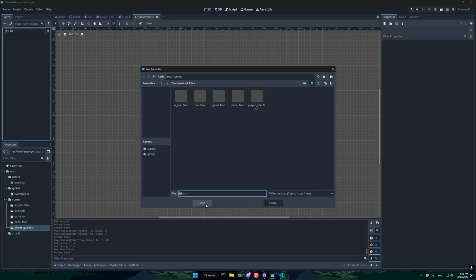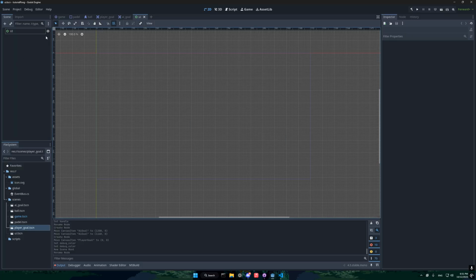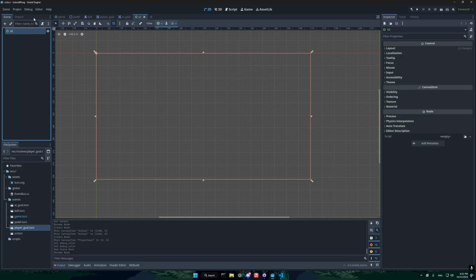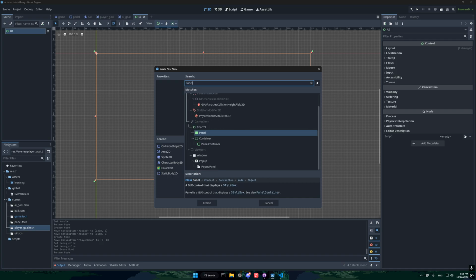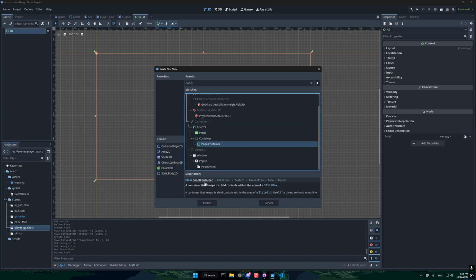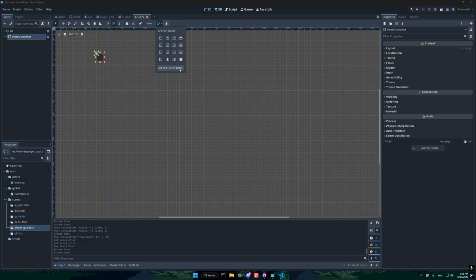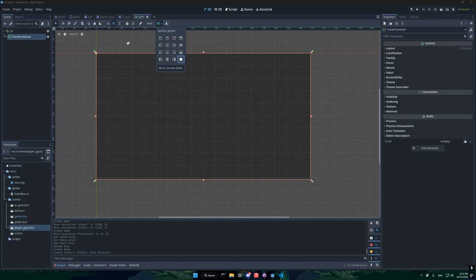Let's just save this real quick. It's fine. So inside our UI node, there's a couple things we want. First of all, we're going to have a panel container. A panel container essentially keeps its child node controls within the area of a style box. So it's basically so we have everything looking nice, I guess.